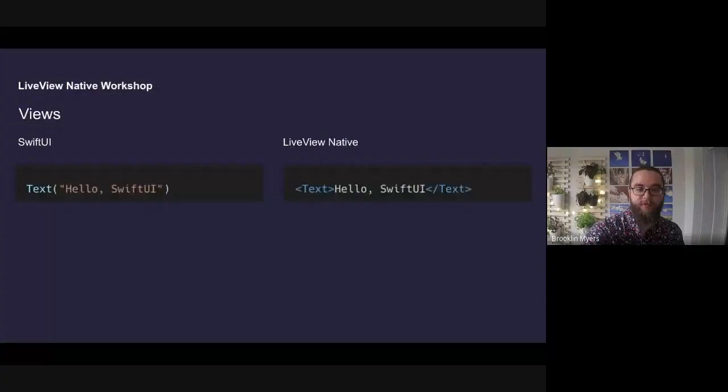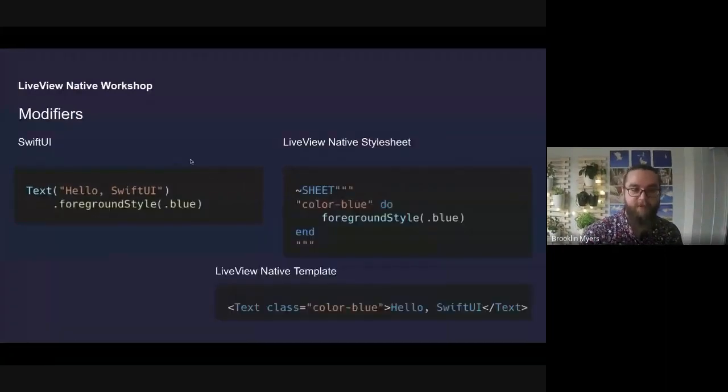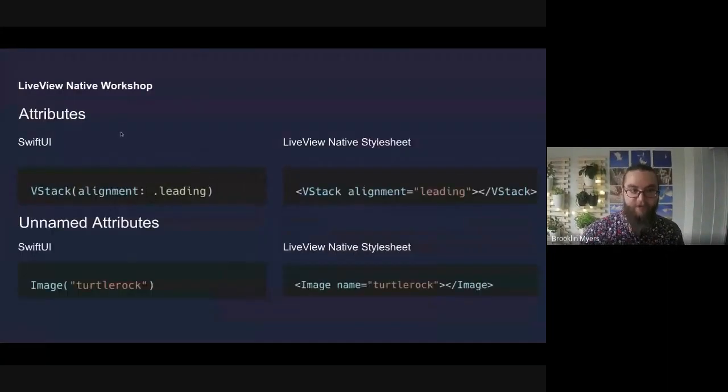So if we have a look at the Google slide, we saw views. These are modifiers. These are attributes. Okay, so what do we see? This has a pretty one-to-one example, so we should be able to figure it out from here.